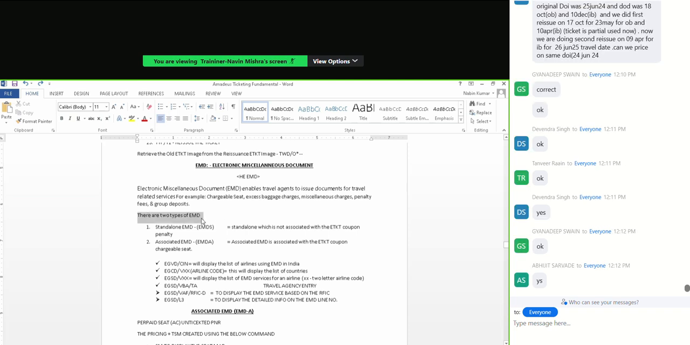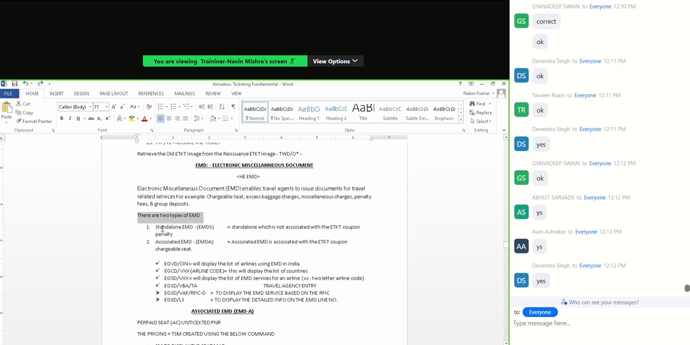And there are 2 types of EMDs. Number one is called a standalone EMD. Number 2 is an associated EMD. And how do you identify that this is a standalone EMD and this is an associated EMD? Once I show you the EMD, you will see there is a line and a word mentioned in the EMD part, that is EMDS, that is standalone EMD, and EMDA, that is called an associated EMD.